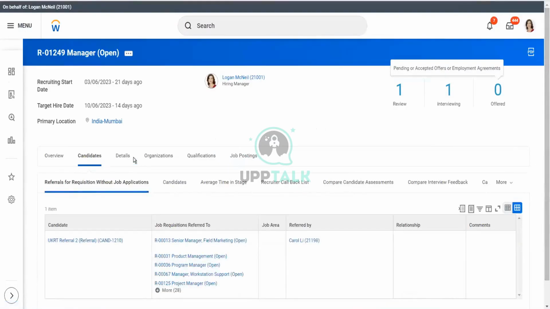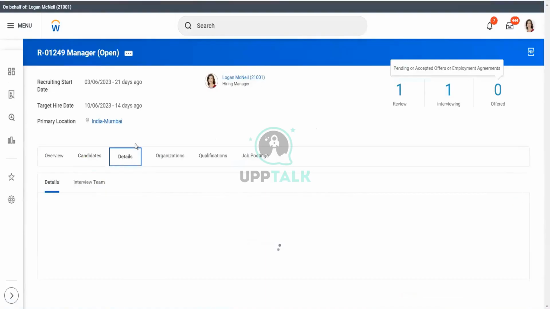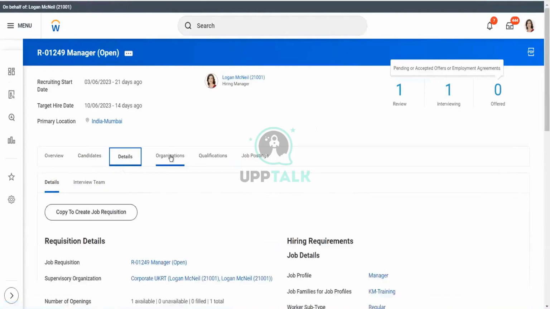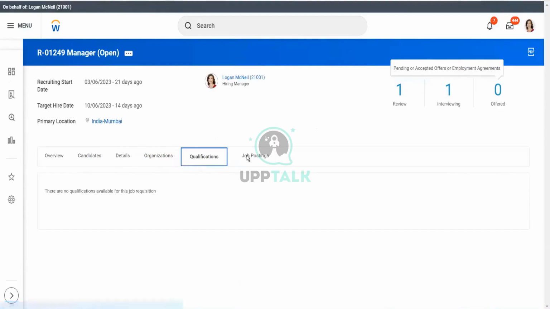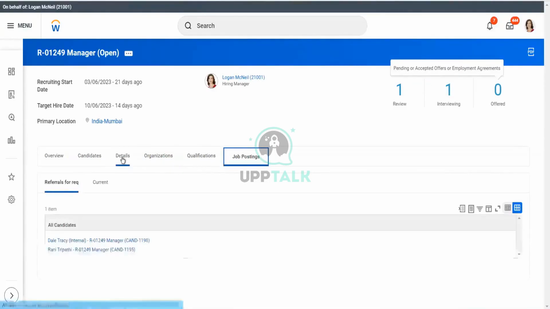Activity stream is for job application and prospect. But this is the job req notes functionality. It would be visible on all the job reqs. We don't have to enable it. Where do I see it here? I don't see it, I think, just check.